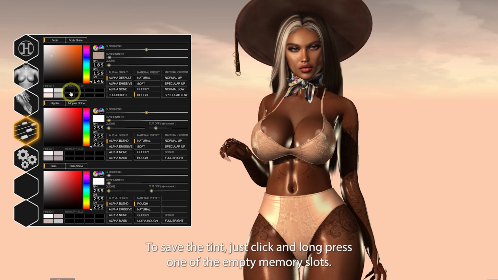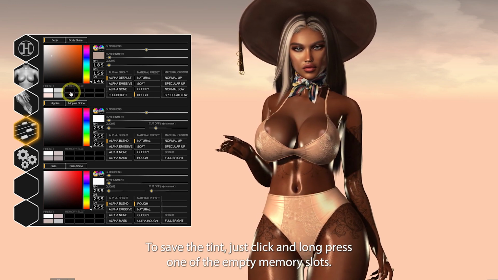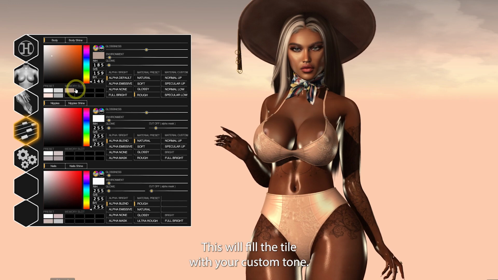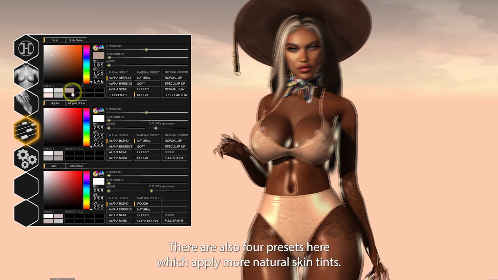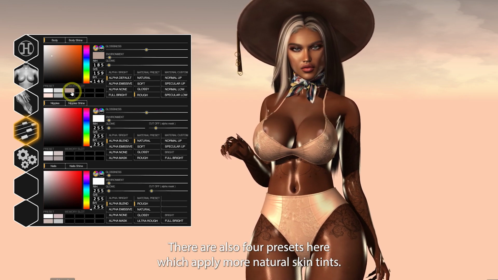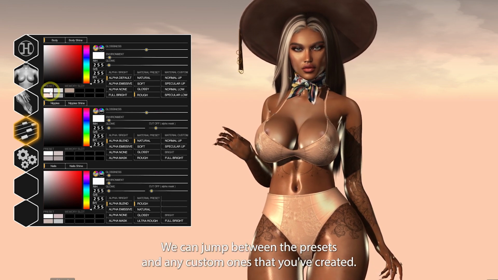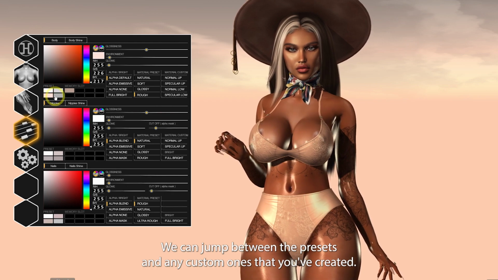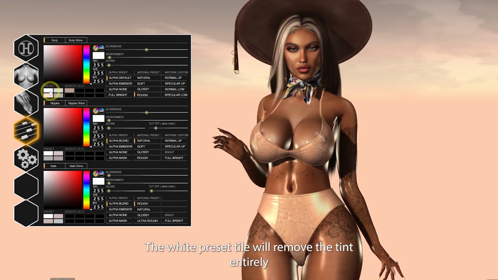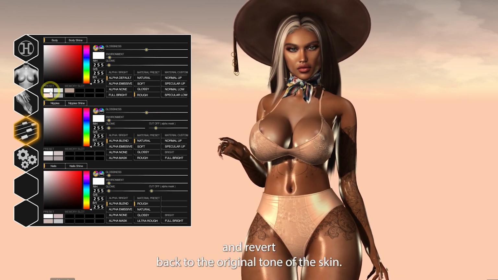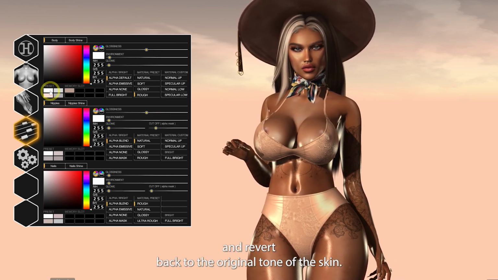To save the tint, just click and long press one of the empty memory slots. This will fill the tile with your custom tone. There are also 4 presets here which apply more natural skin tints. We can jump between the presets and any custom ones that you've created. The white preset tile will remove the tint entirely and revert back to the original tone of the skin.